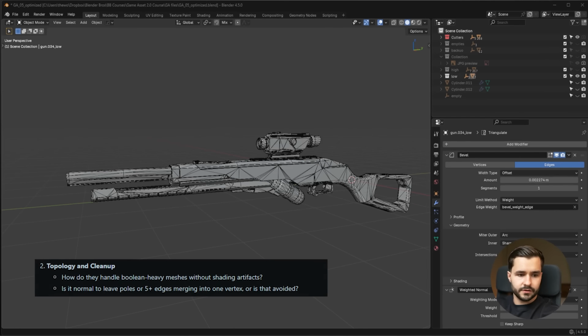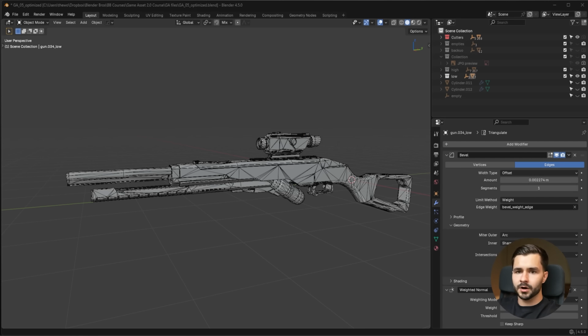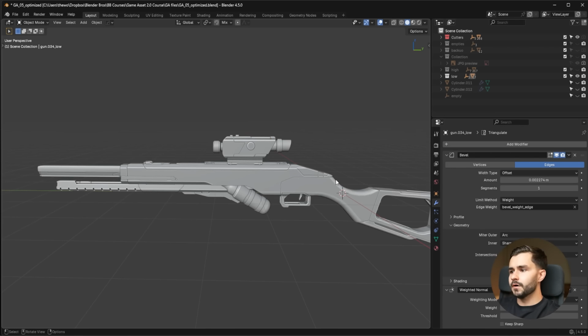The next question here is, how do they handle Boolean heavy meshes without shading artifacts? Again, you don't want to go without shading artifacts. That would require perfect topology. It's just a pain. Don't go for perfect shading, go for good enough shading. Like I already showed you in this video, there are games like Star Citizen that still have shading artifacts on their models. It's small, it's irrelevant, they're not obvious, leave it alone and just move on with the workflow.